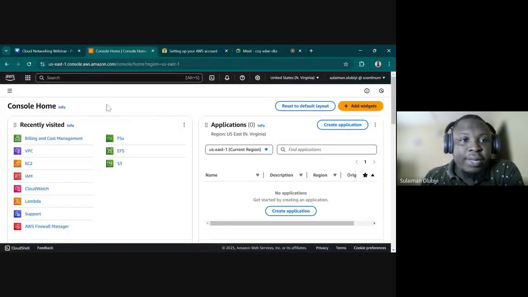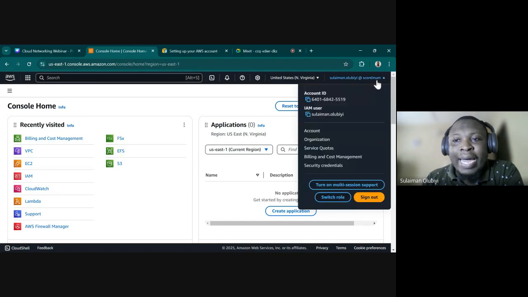So this is my AWS console, and from what you can see here, I'm not the root user. You can see that I'm an IAM user. Can you see? And this IAM user doesn't have access to the billing account.